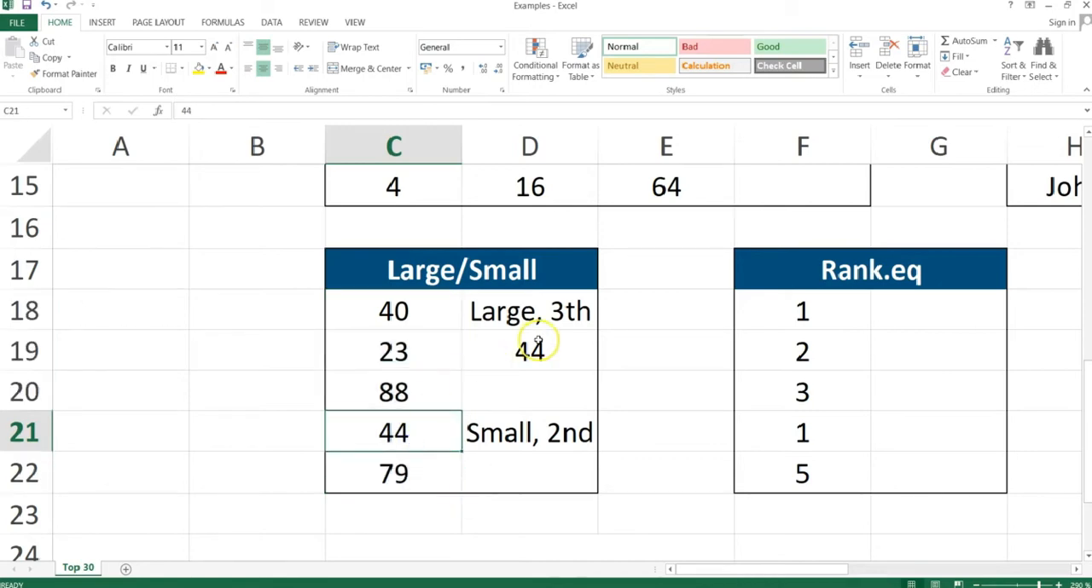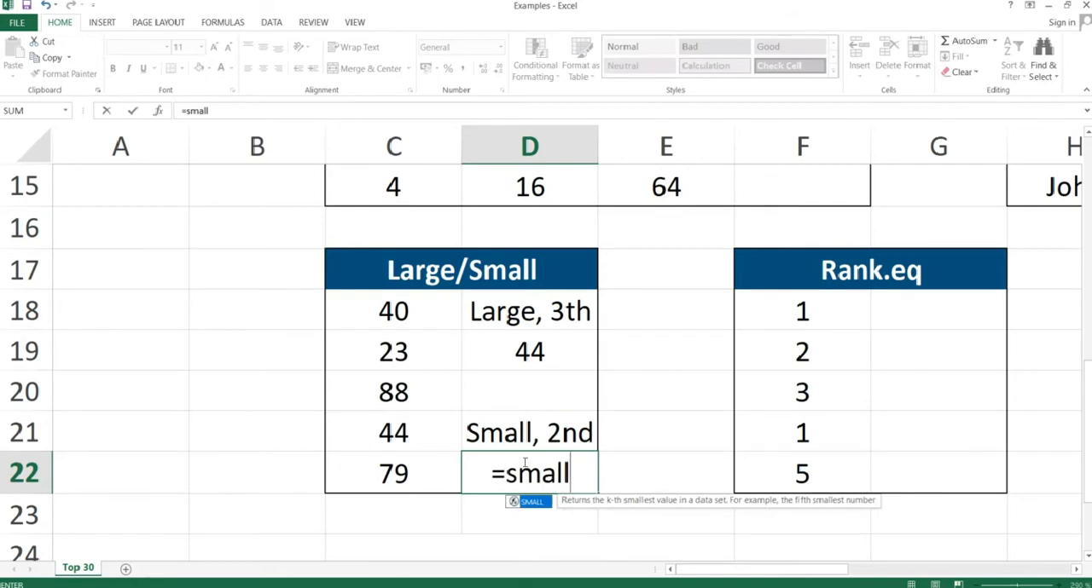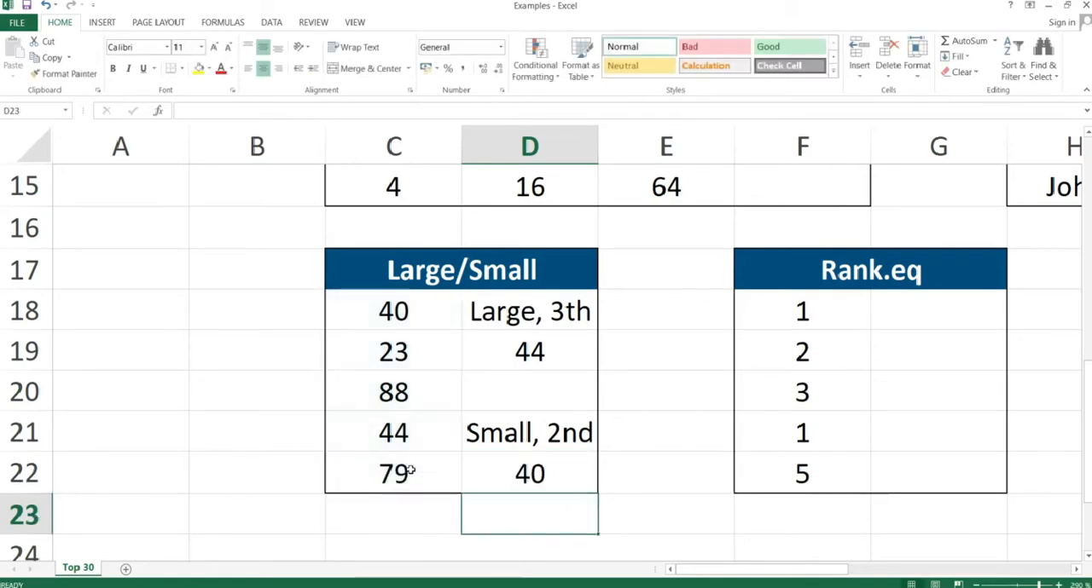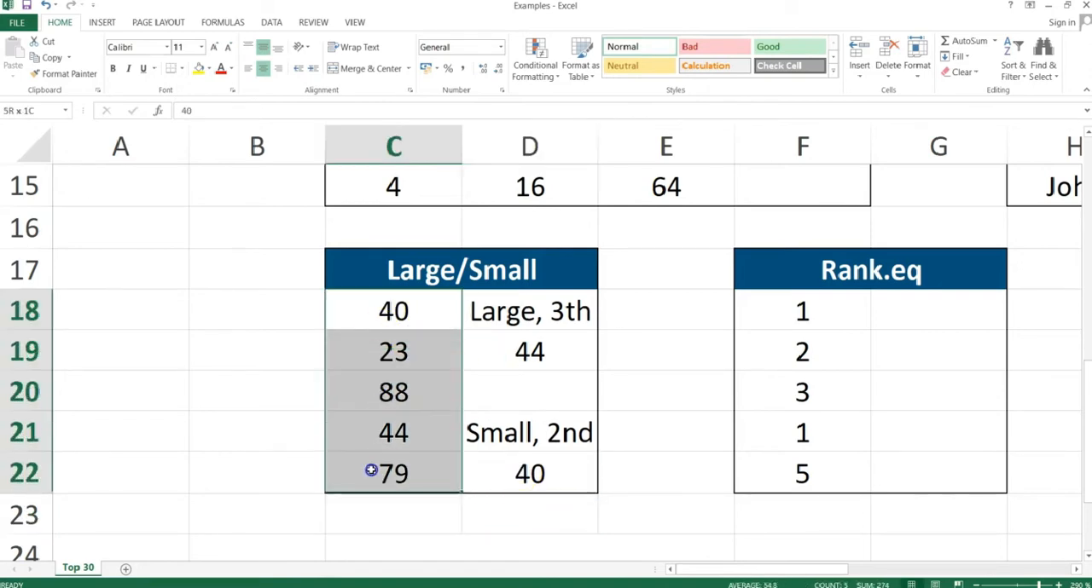44 is the third largest value. Now we need the second smallest value within this array, and as you can see, this is the array, and the second smallest is 40. The smallest value here is 23, second smallest is actually 40.